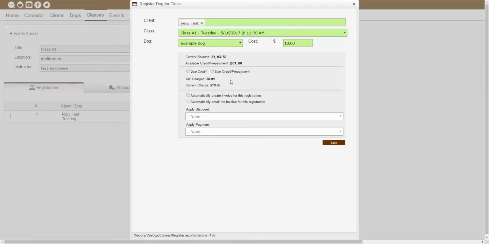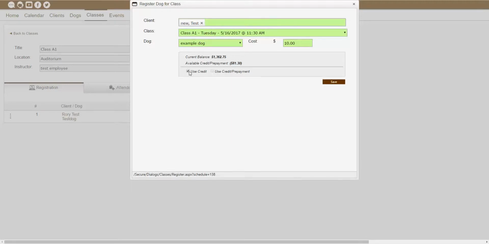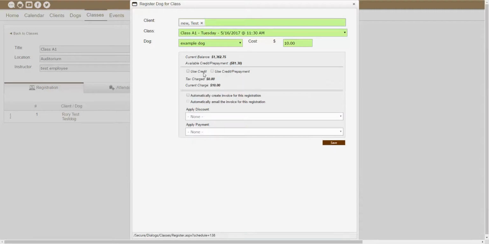In the additional section that is showing down below, you'd be able to apply a credit, apply a prepayment, automatically create an invoice, etc. So if the client had a valid credit on their account, you could actually click this Use Credit checkbox in order to actually apply a credit towards this registration. If they did not have a valid credit on their account, that Use Credit checkbox would actually not even be showing for them. If the client had an available prepayment on their account, you could actually click the Use Credit/Prepayment checkbox in order to actually apply prepayment towards this registration. If you didn't want to apply prepayment, you could actually leave this checkbox unchecked, and again, no prepayment would be getting applied.